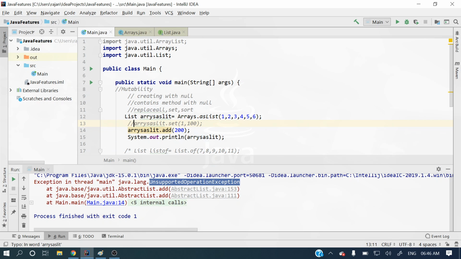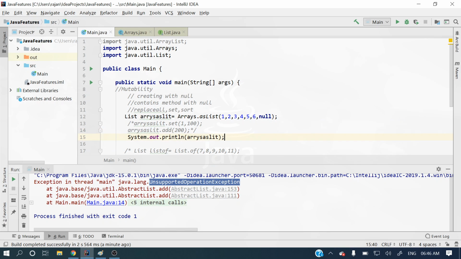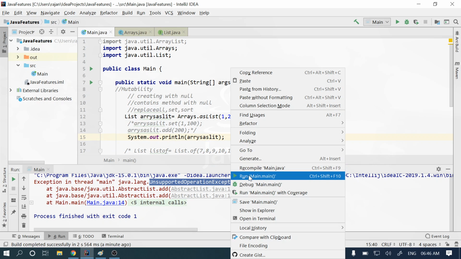This is partially mutable. Then let's move to the next point, creating with null. So let me put null here. Okay, and let me comment out this section, and now let's run. We'll see whether it allows us to take null or not.